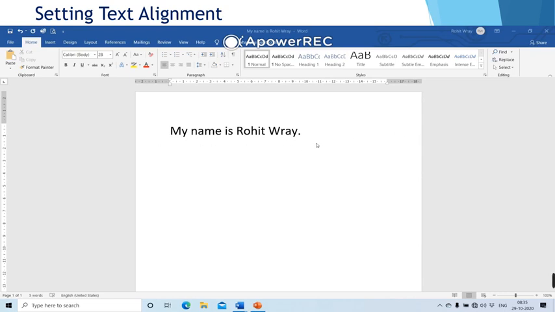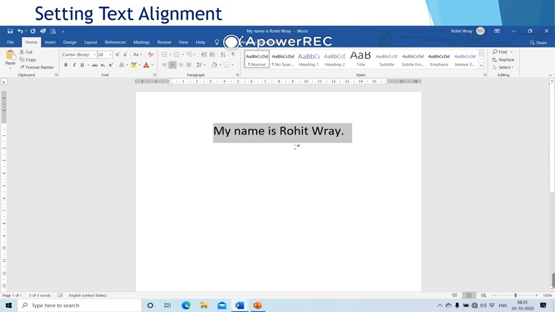Now Word has four text alignments we can see in the paragraph group. Here is the paragraph group and here are the alignments. This is the left alignment, then center alignment, then right alignment, then justify. Now we'll see how to do it. Select the text, click on the center alignment. Now the text has come to the center of the page. Okay, the same space is left on both sides.